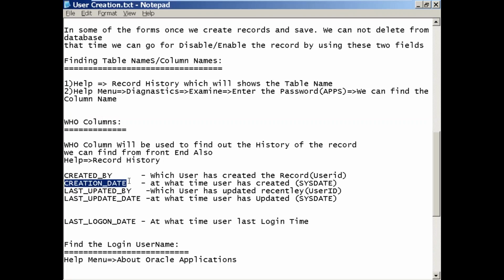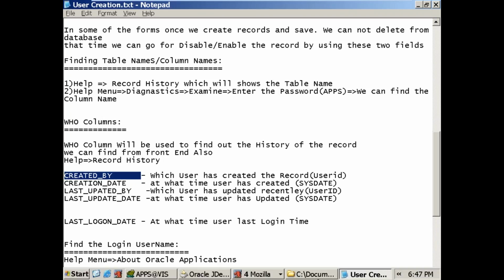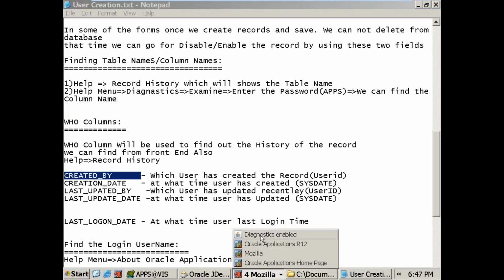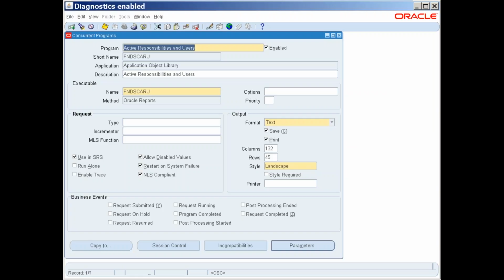I want to know how many orders I received from the customers today. Select star from table where creation date equals today. Who has created those orders? Where created by equals user ID, that we will pass. This is how we are going to configure it.